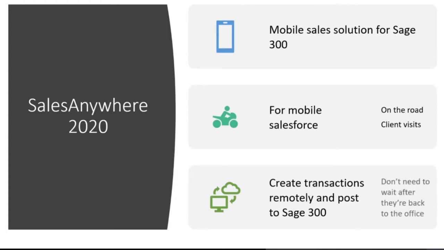So the beauty of this is without this particular solution, they might need to wait until they actually go back to the office before they can, let's say, enter an order into the system or create a quotation in the system. Now with SalesAnywhere, they can actually do it anytime when they are outside.